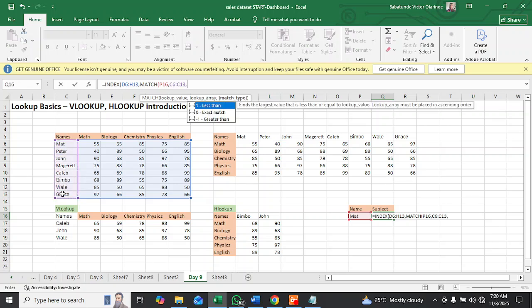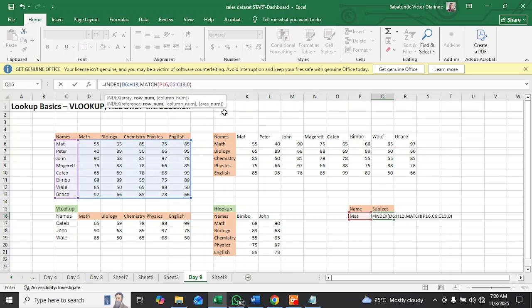Then cover the exact match. I want the exact match. Then cover it up. Now we are done with this match. Now we are moving to the column. You want to pick from the column. I'm looking for the column. Now I just pick from the rows to get the name. Now I want to pick from the column array to get the subject.